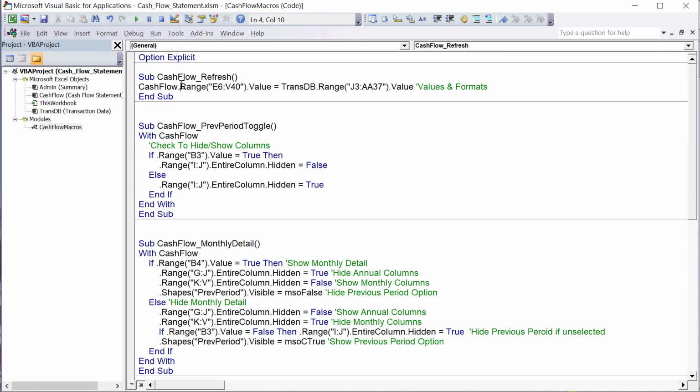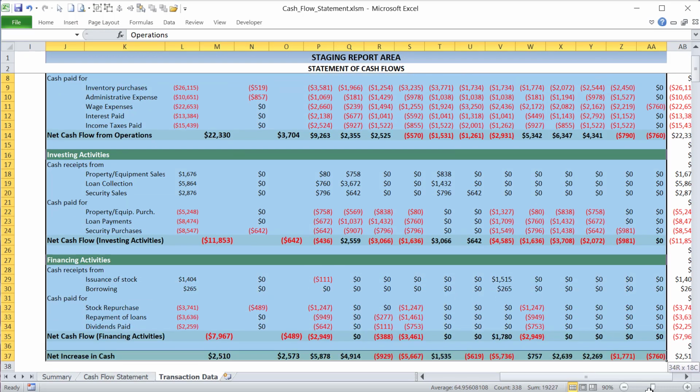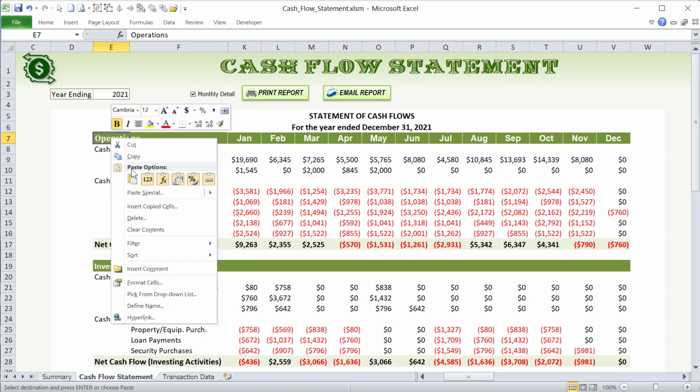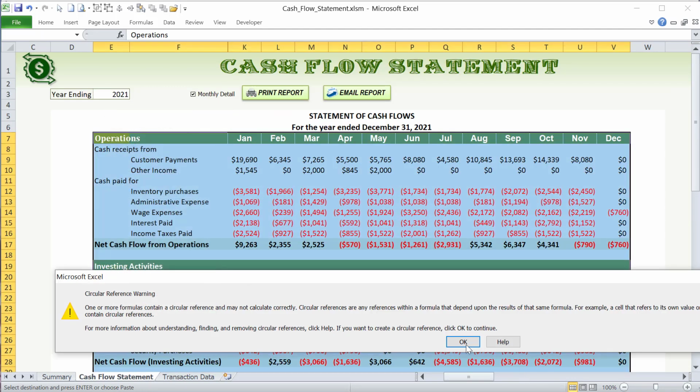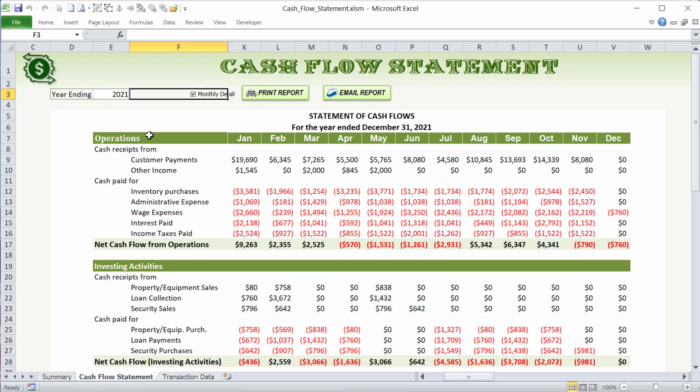So in the Cash Flow sheet here, range E6 through V40 is simply equal to the transaction database sheet, J3 through AA37. Bring over the values and the formats. The formats are already set, right? All I did once was copy those formats. You only need to copy them one time because we have a single report, so that'll be just fine. So all I need to do is paste them in here, and then paste everything in here. And then we don't worry about that. There's a circular reference warning because those are just formulas, and that's all we have to do.